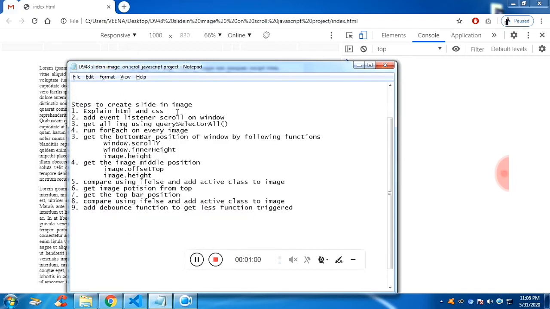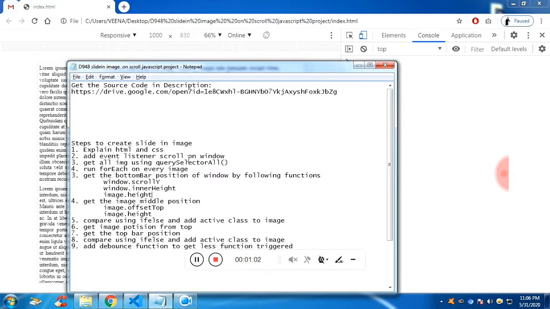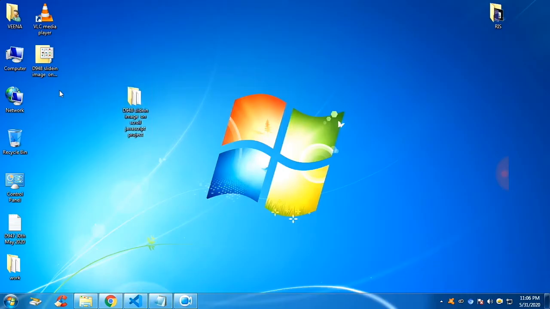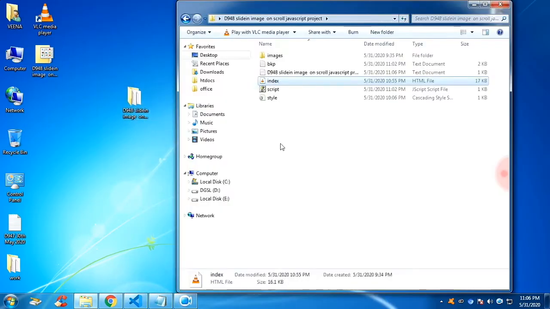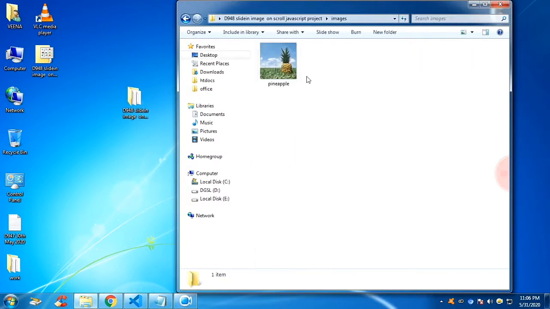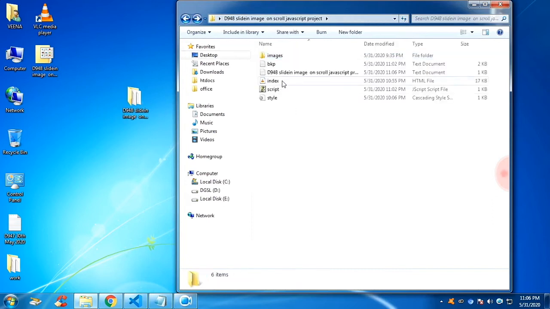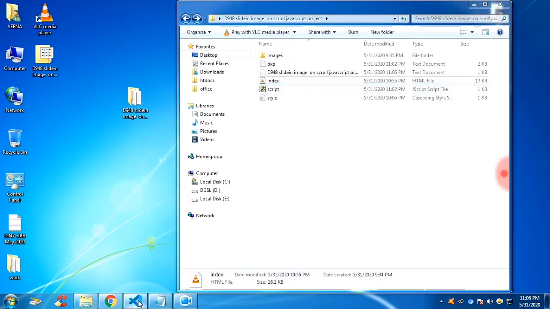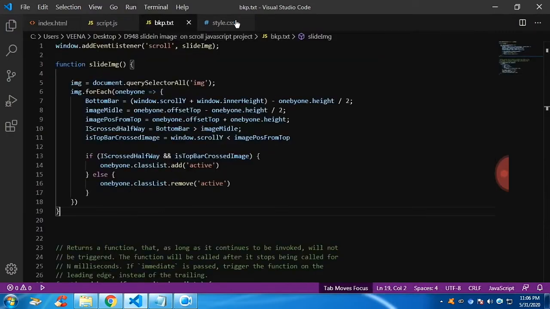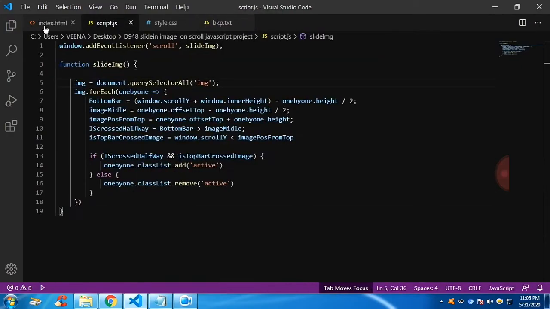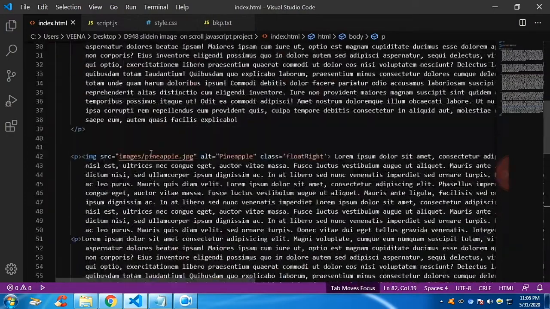Let me explain the HTML. So this is how the source code looks like. We have one HTML file, one script file, and one CSS file, and a folder which has one image. Let me remove all the script file and start from scratch. Let me explain the HTML first.